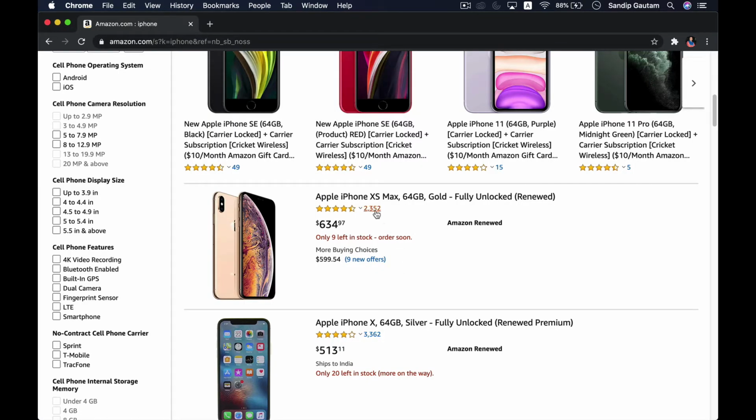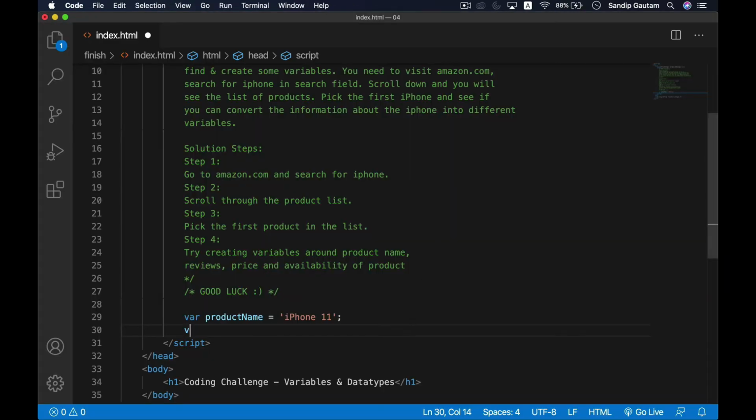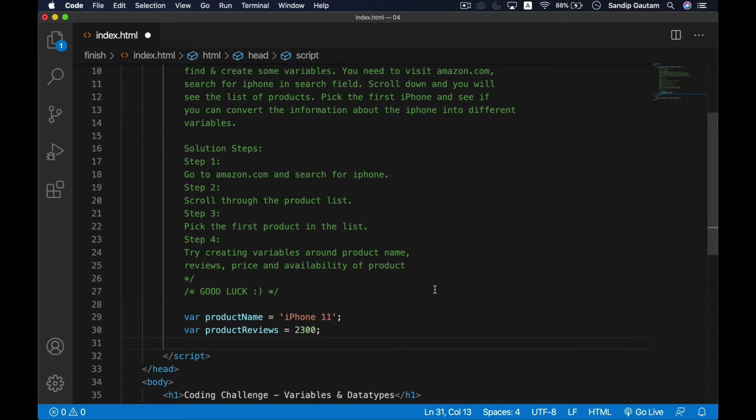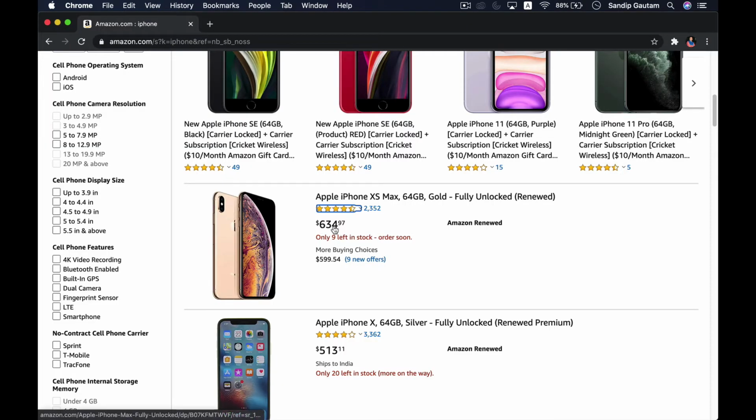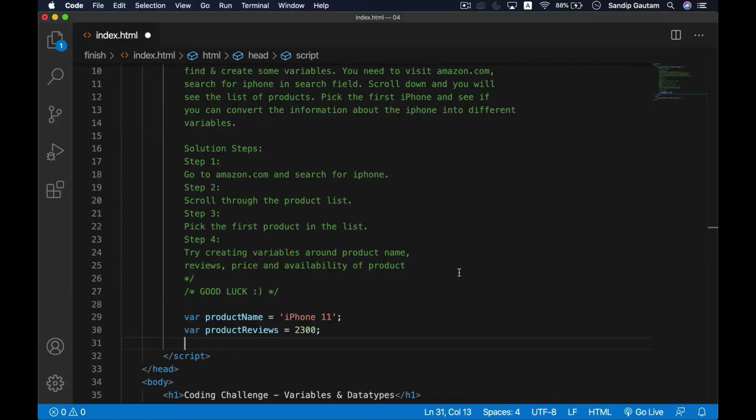Next, I see this is a number, right? These are actually reviews. So I can go ahead and create one more variable. I'm going to call it product reviews, and I'll store some number in it, like 2300. So this is my second variable. Let's go to the next one. Yeah, this looks like a price, so this is also a number. I'm going to create the next variable, product price, and give it a price of 600.